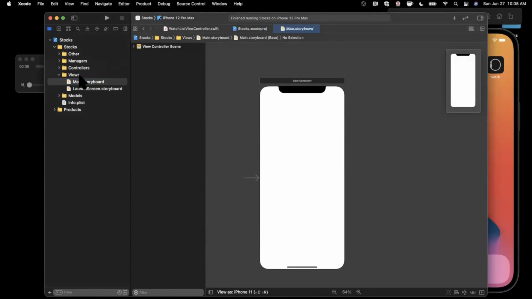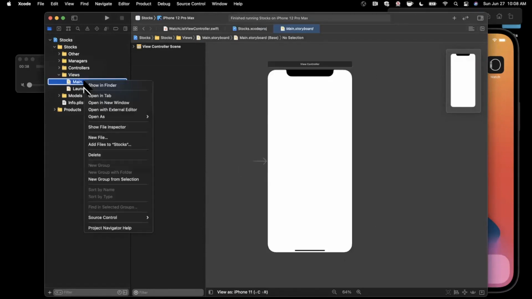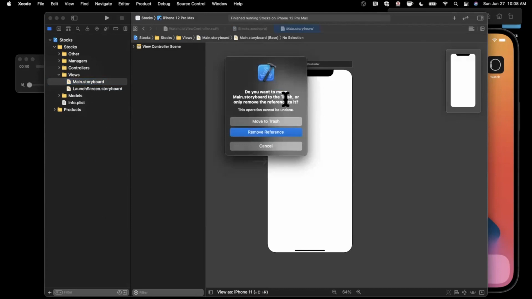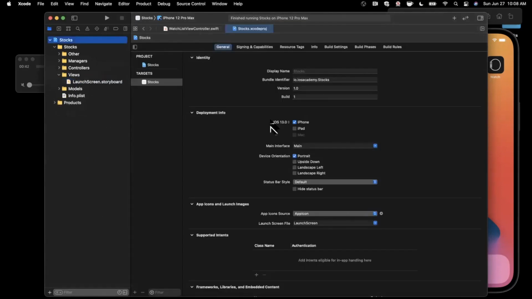So how do we get rid of it? It's actually pretty simple to get rid of it. You just right click it, delete, and then you do move to trash. Now you might be under the impression that that's all you need to do. It is not. There's a few more steps.